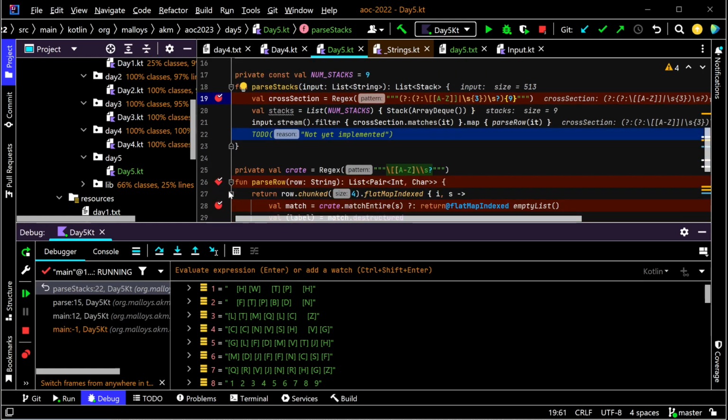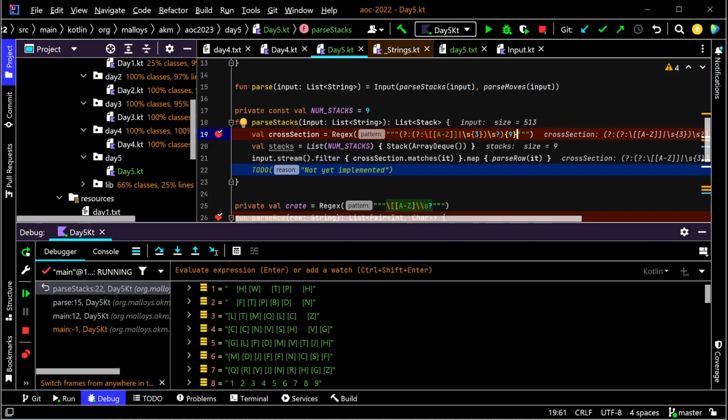Well, that certainly explains why we didn't hit any breakpoints inside a parse row. We didn't call it. Because we didn't find any rows that looked like stack setup rows.